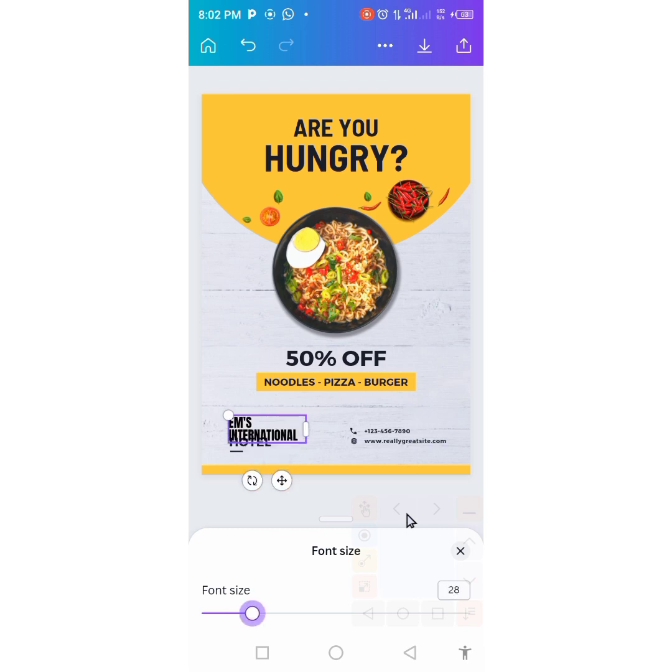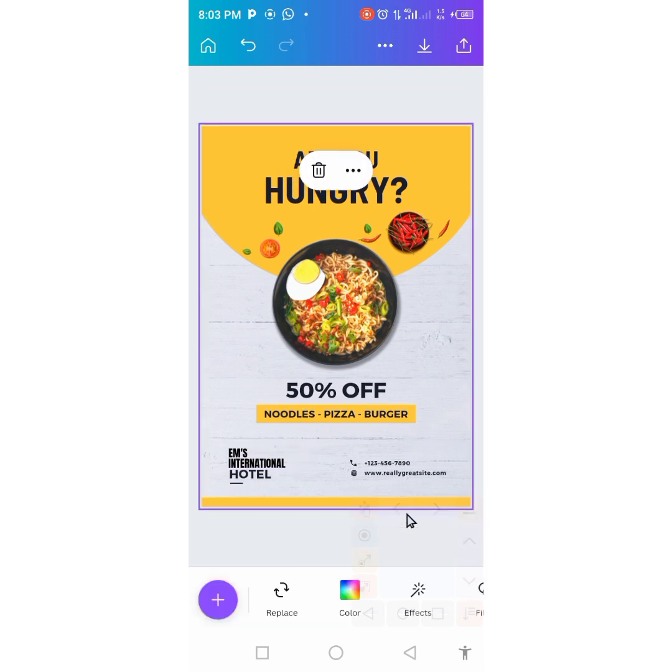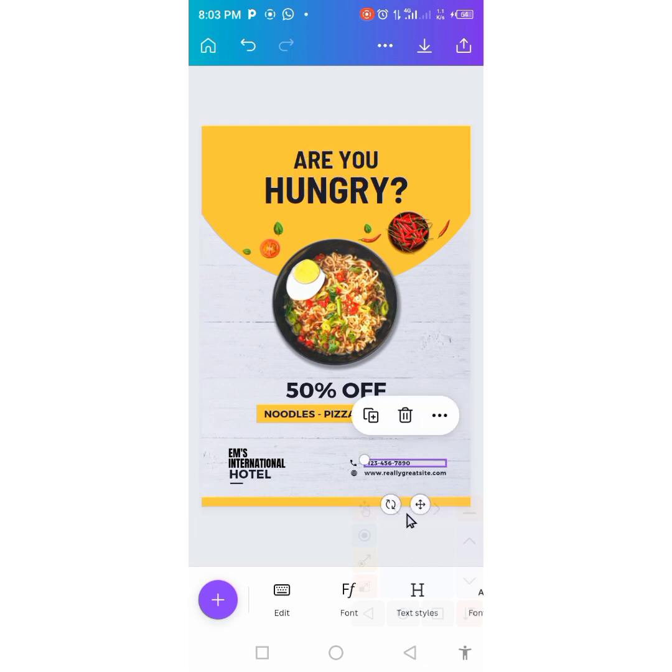Now this font size, you can just drag it. You see, it increases. You reduce it to whichever way is best suited. Okay. Hems International Hotel, we'll leave it. Then we'll go straight to the phone number.